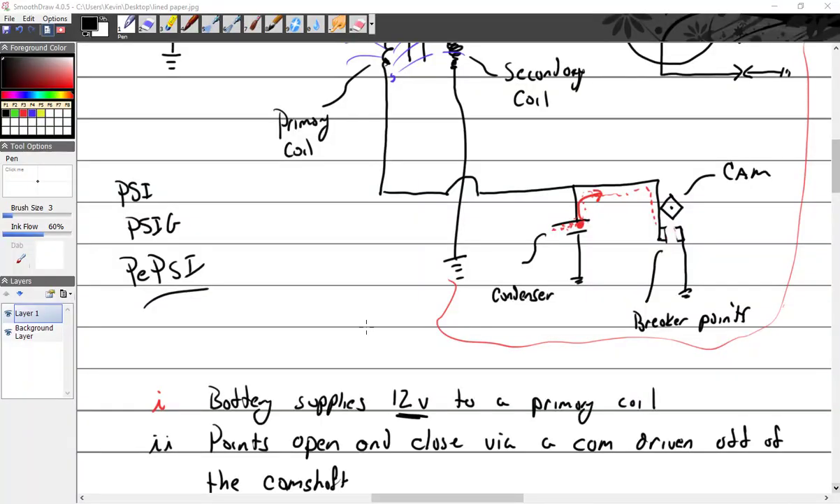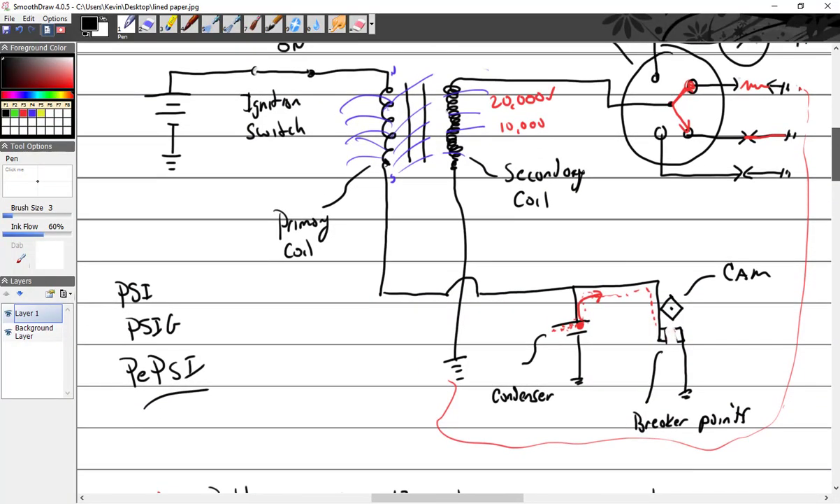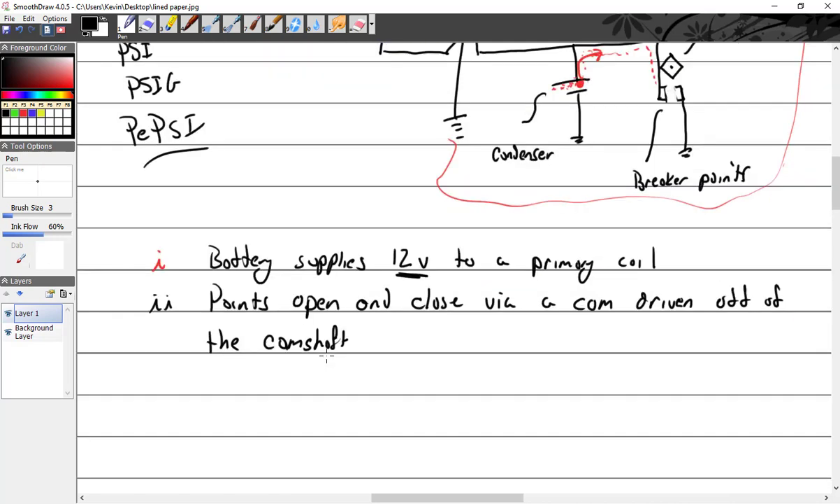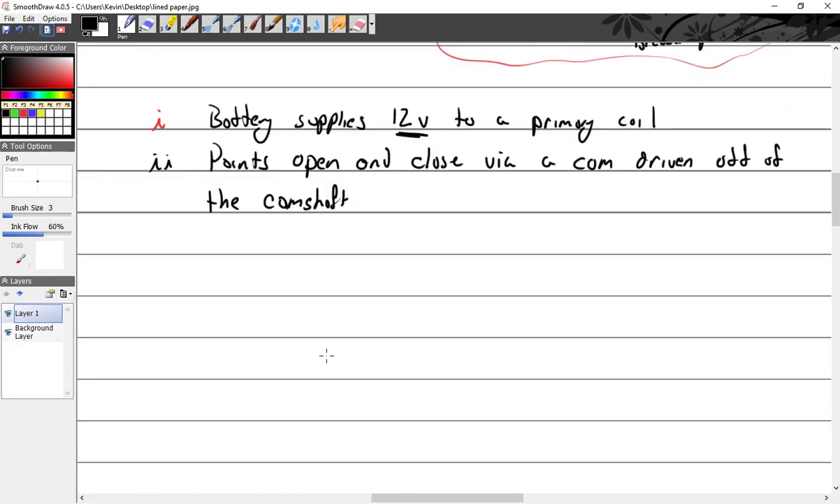All right, so we're talking about ignition systems. We got the Kettering ignition system. We were talking about this yesterday, and we were making notes for you. And these are the things that we were saying. The points open and close via a cam driven off the camshaft.